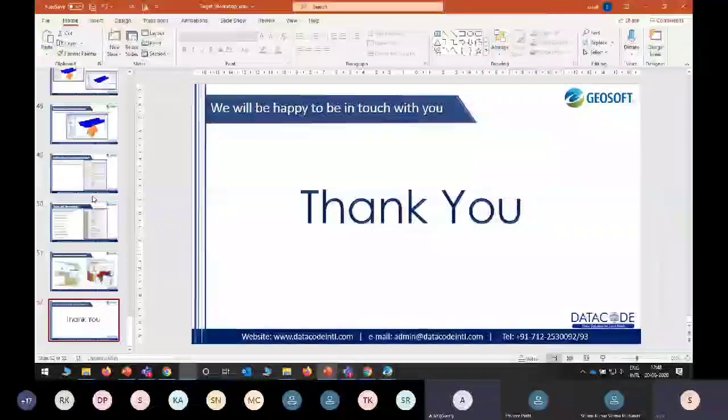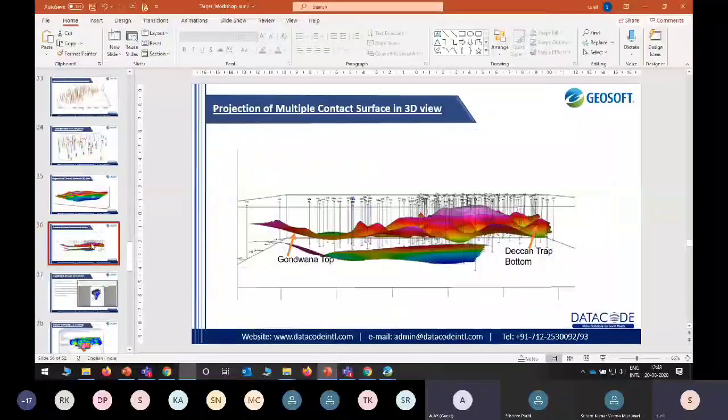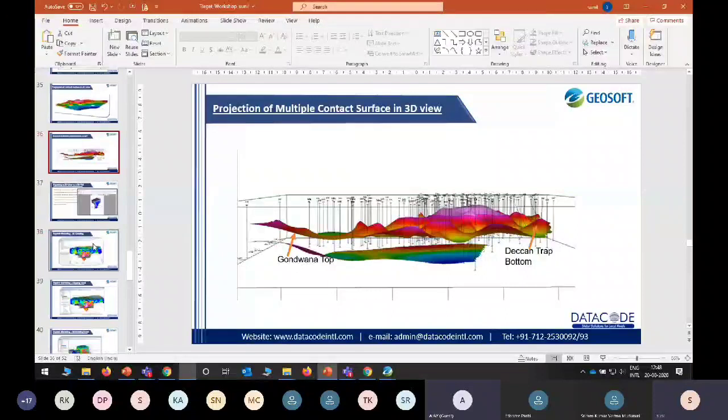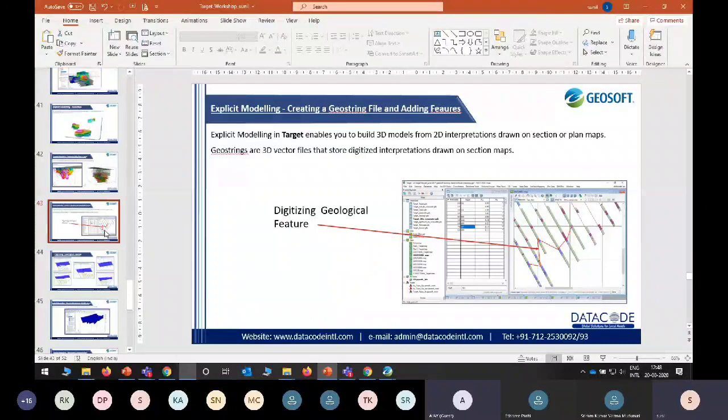So, during your presentation, you have shown one slide where you just remove the overburden, or you just highlight the overburden. In the same way, you just highlight the iron ore formation. First you highlight the overburden, then you highlight the iron ore formation. Similarly, can we highlight the different mineralized zone?